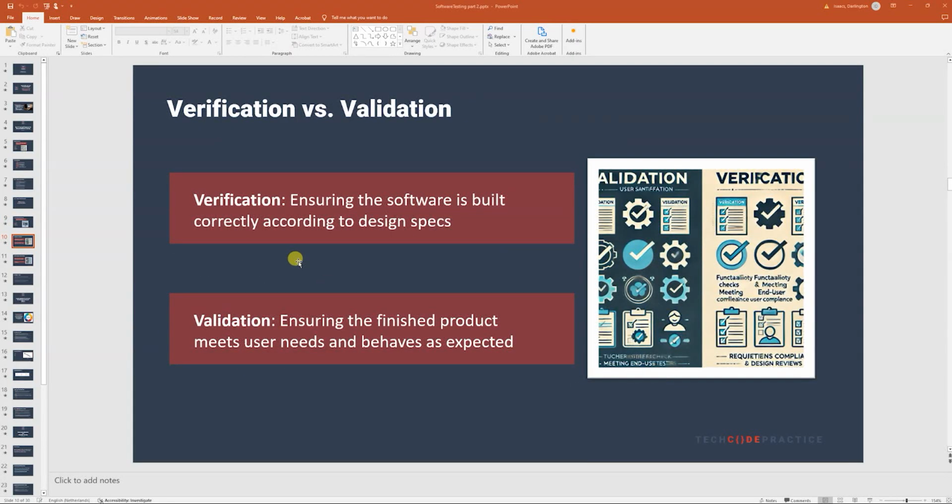So verification is also probably a word, part of an English word. Just hearing it, it probably gives you a sense of what it is. But in the context of software testing, when you're performing a verification test, you are trying to ensure that the software is built correctly according to the designed specs or according to the requirements. And this involves reviewing documents, making sure development aligns with the plans and the requirements.